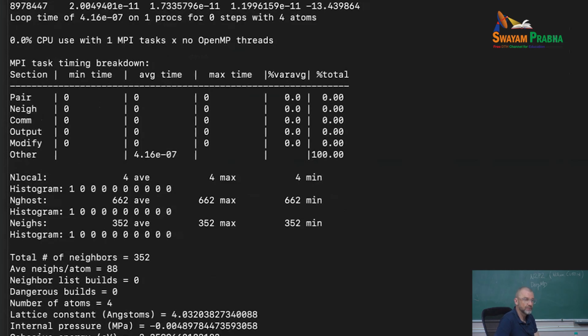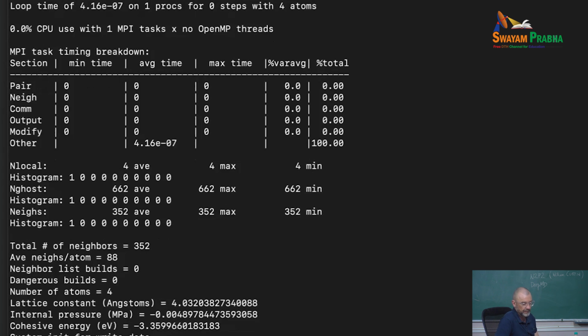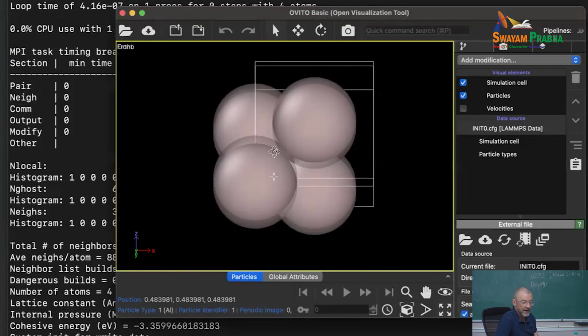So the force max is the maximum component, so in any component x, y, z of any atom. So it's a measure of the magnitude of the force vector of the system. Now we can look at it by using Ovito. So Ovito, and then I plug the. So this you have all seen, right?